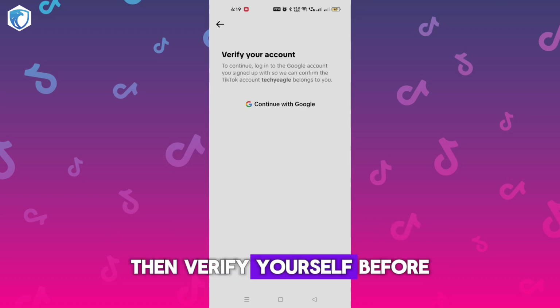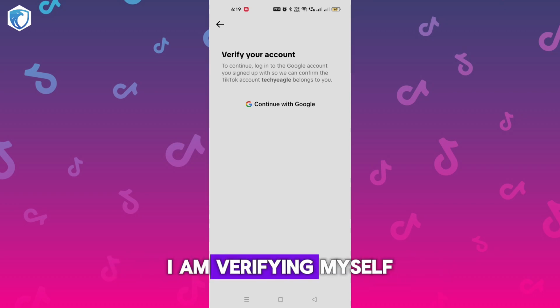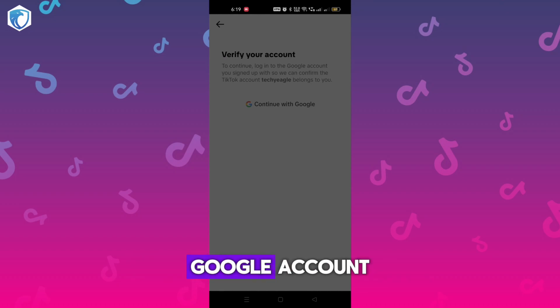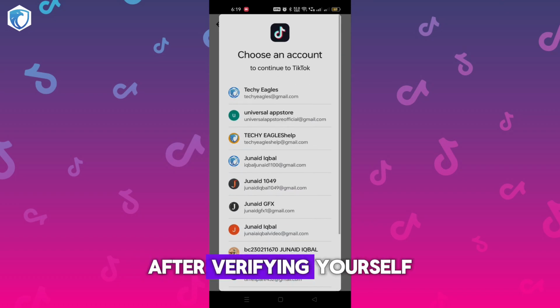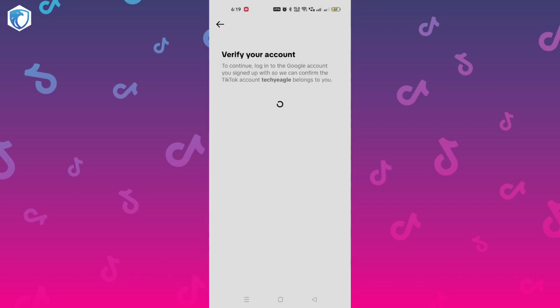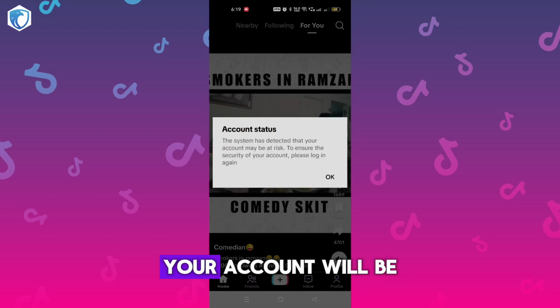Then verify yourself before you delete your TikTok account. So I am verifying myself with Google account because my TikTok account was created with Google account. So after verifying yourself, some loading will appear and this delete account option will come. Click on it and then click on delete button. After some loading, your account will be deleted permanently.